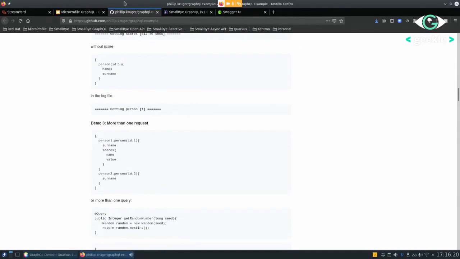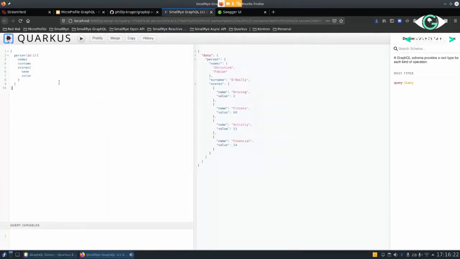Now, what you can do as well in GraphQL is you might want more than one person. So what you can do is you can say, well, this is person 1, and also give me person 2, and we'll call that person 2. And for person 2, we don't care for the score, we only want the name and the surname, right? And now I get exactly that back. So I can ask for exactly what it is that I want.